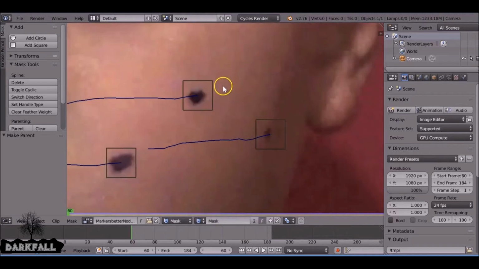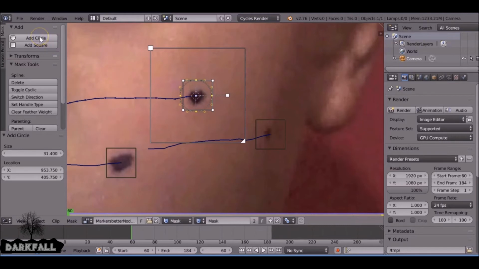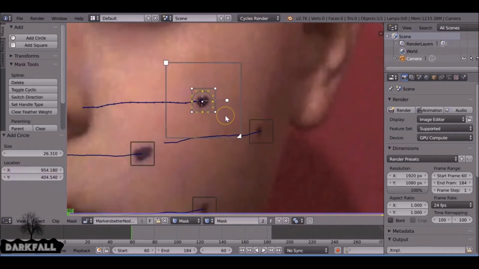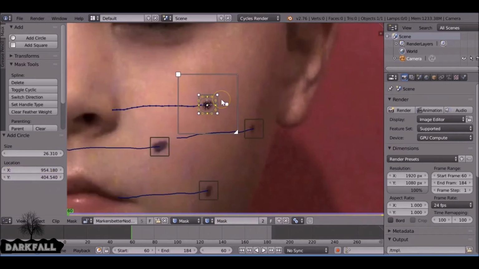So we need to right click on the marker, then left click in the middle. We can add a circle, and we can decrease the size as needed. Move it over slightly. And since they're both already selected, we can just press Control then P. It's parented. There we go.